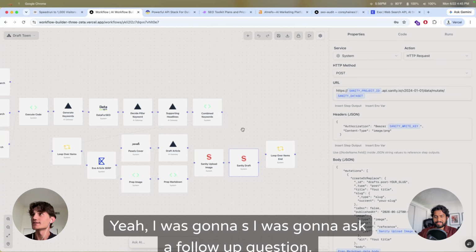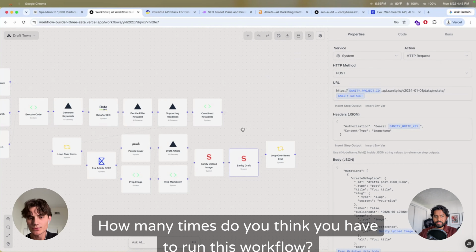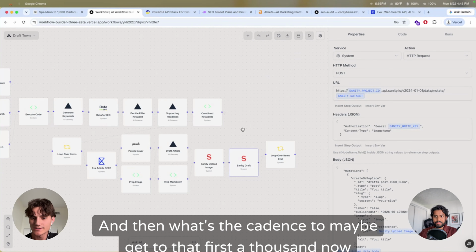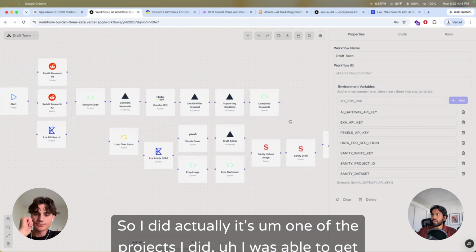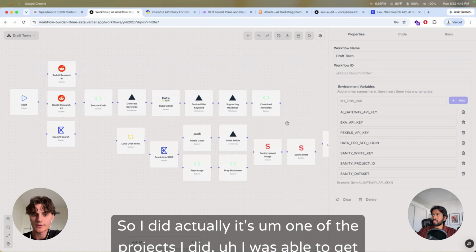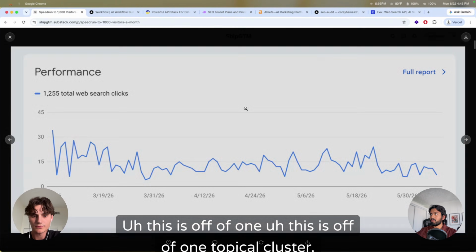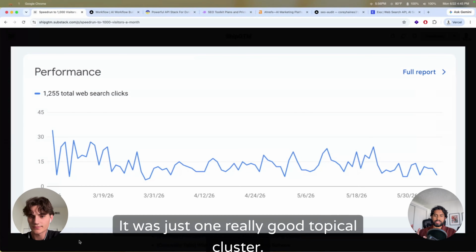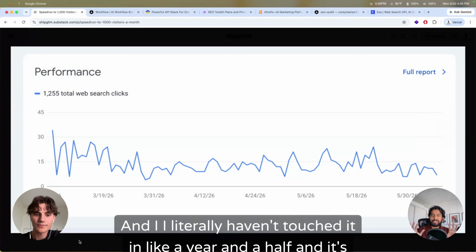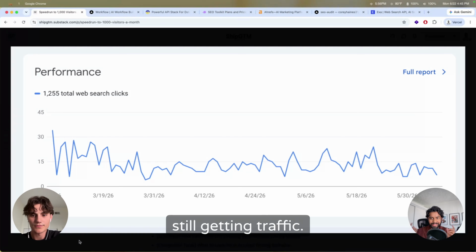Yeah, I was going to ask a follow-up question. How many times do you think you have to run this workflow, and what's the cadence to get to that first 1,000, now that we have the workflow? So I did actually. It's one of the projects I did. I was able to get to basically what we saw earlier. This is off of one topical cluster, one really good topical cluster, and I literally haven't touched it in a year and a half, and it's still getting traffic.